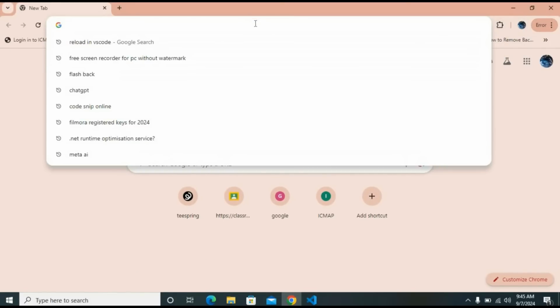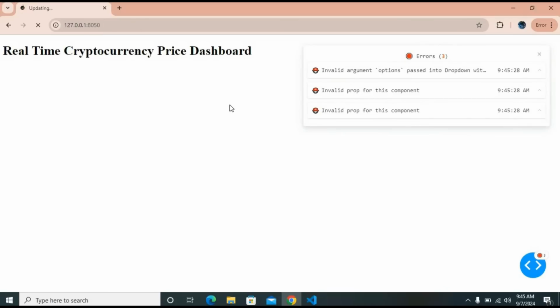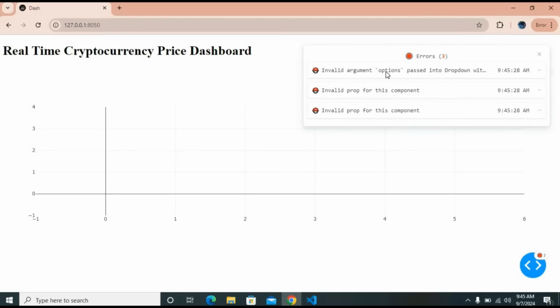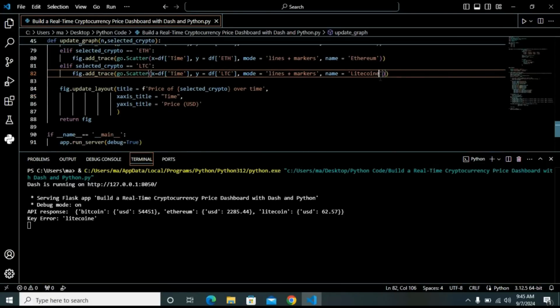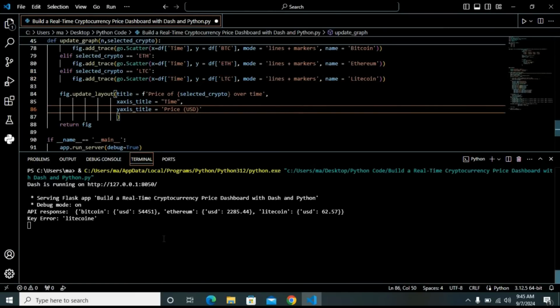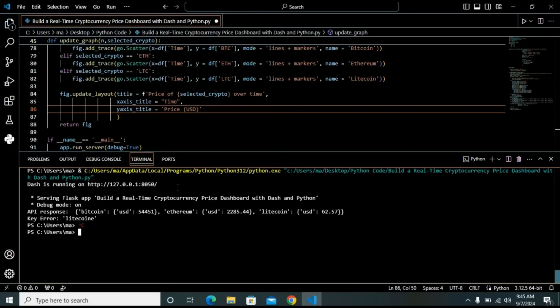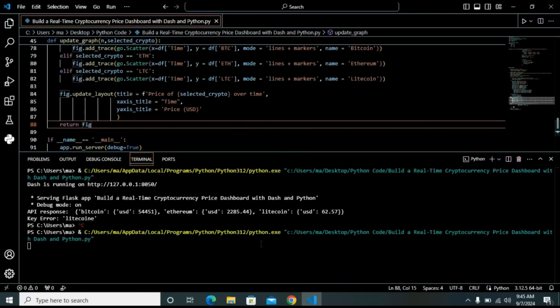Let's run this program. So basically it is saying that it has faced 3 errors. Now let's check what the errors are. This KeyError is Litecoin. Yes, I have a spelling mistake with this Litecoin. All right, it is fixed now. Let's close it. All right, save the code and again run this program.